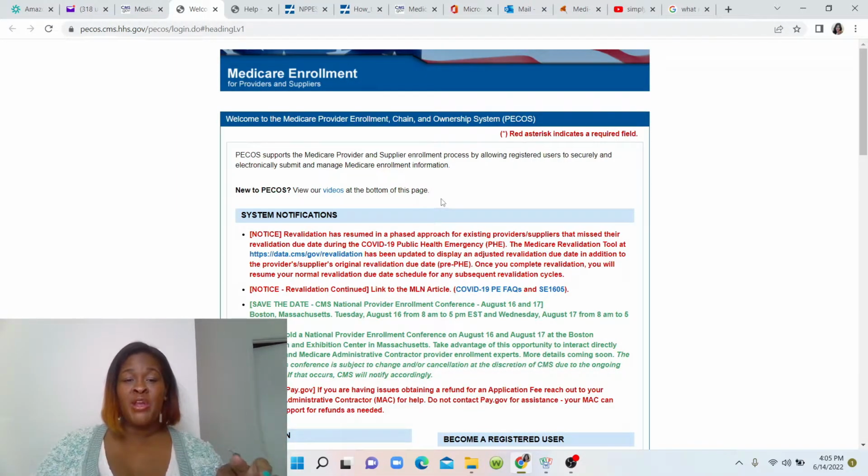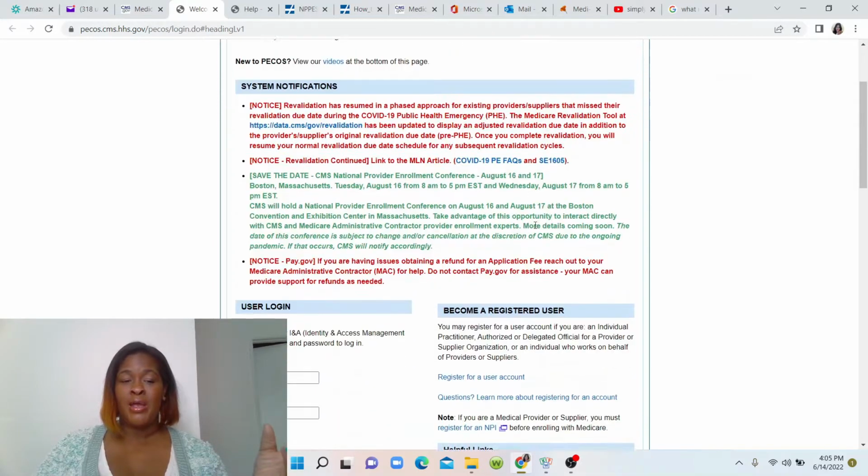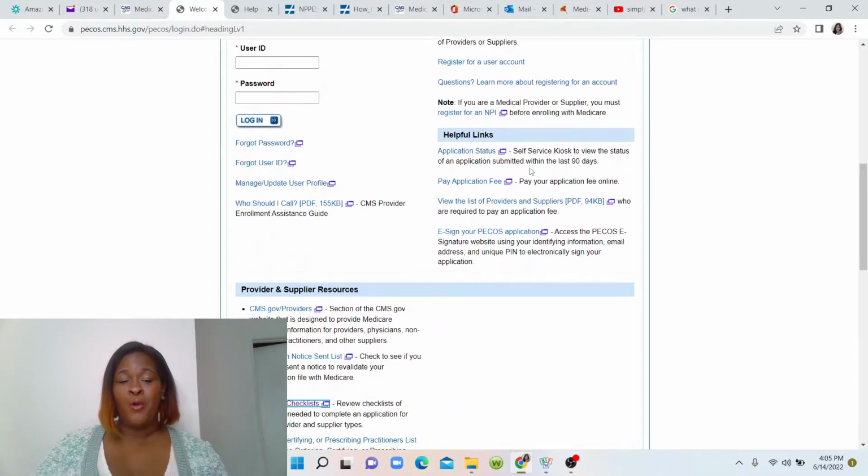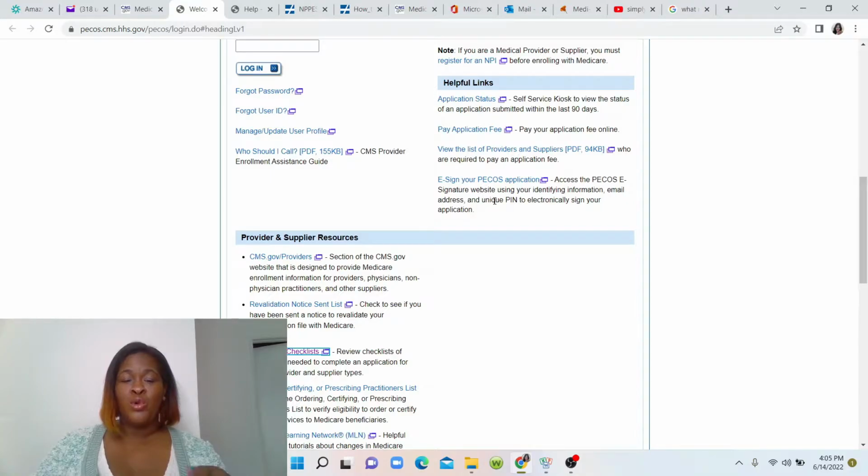We clicked into the Medicare enrollment portion of the website, and as you can see, if you're returning, you can just go ahead and log in, or at this point, you can go ahead and register for a user account. Now, one thing that I did want to talk about here is there is an enrollment checklist.